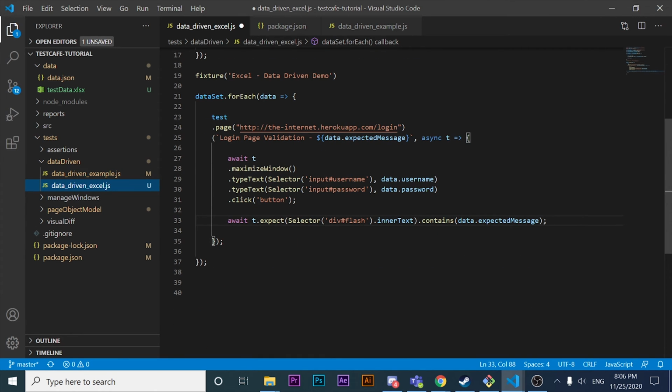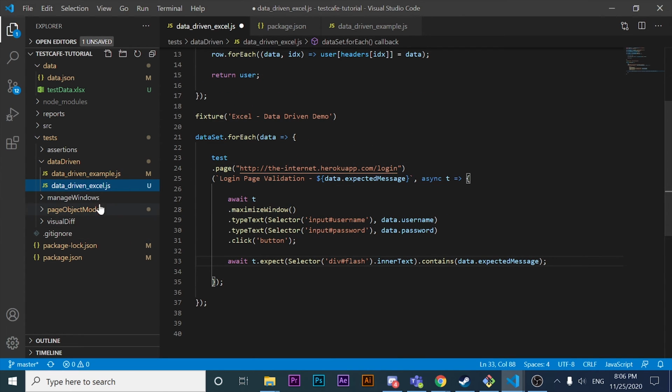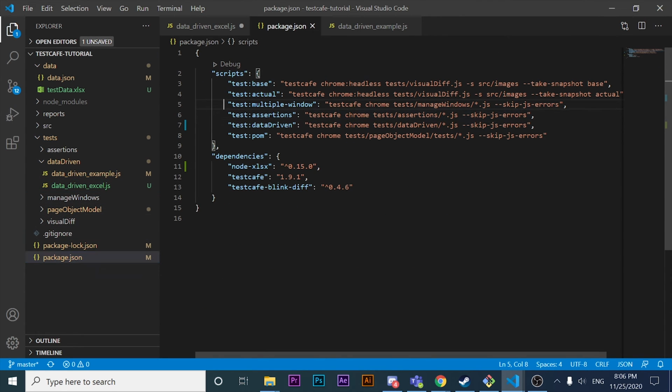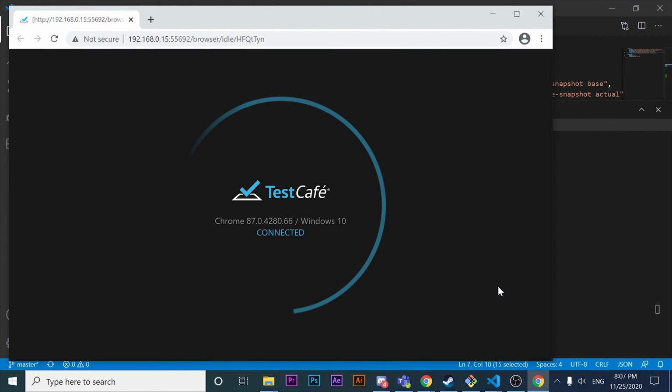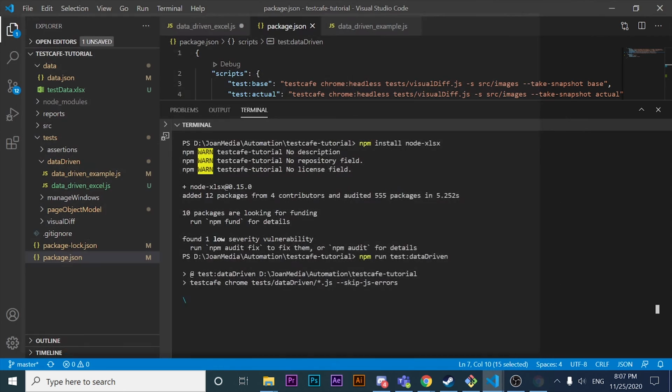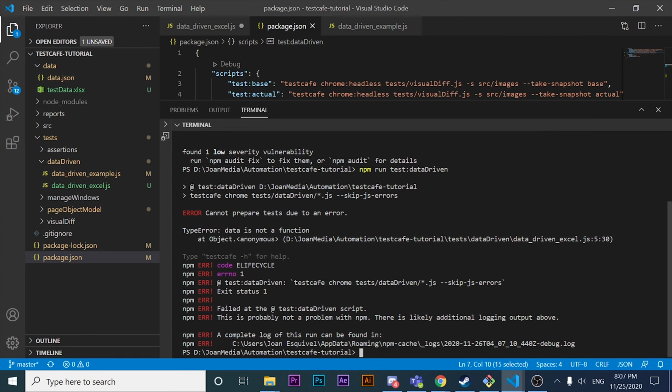So I think if I run the test data driven script, it should be running the Excel file and the Excel validation. So I'm going to try that. npm run test data driven, and let's see if it is working or not. Hopefully it is. It should be opening our web browser. And it is not working.